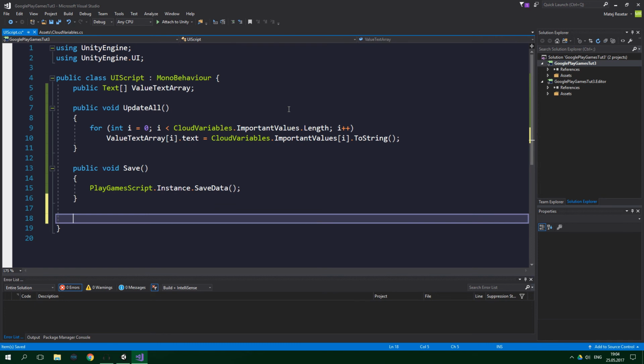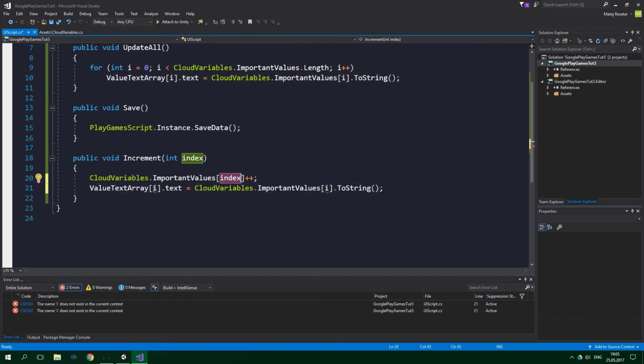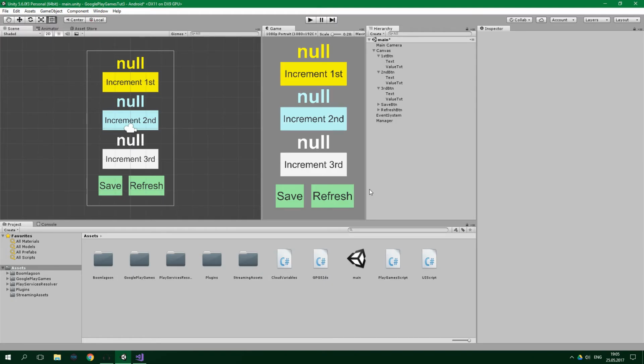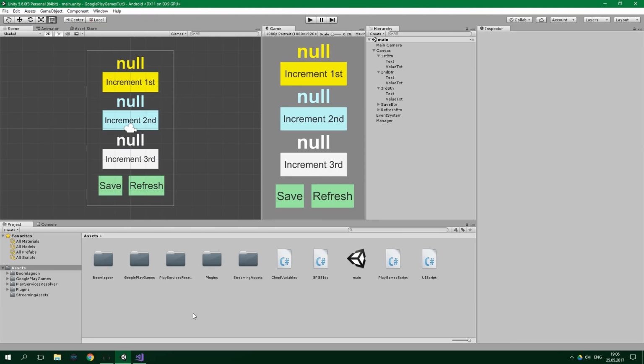And now the last method inside this UI script, public void increment, and it's gonna accept an integer index, and inside we wanna set cloud variables dot important values at the index of index, and we wanna increment it obviously. And we also wanna update the value text array, so we can copy this line of code, paste it in here, and change I for index. Now it's time to set up all these buttons to call appropriate methods. And now comes the most exciting and important part. We are gonna write the code responsible for converting our array to JSON string and vice versa.